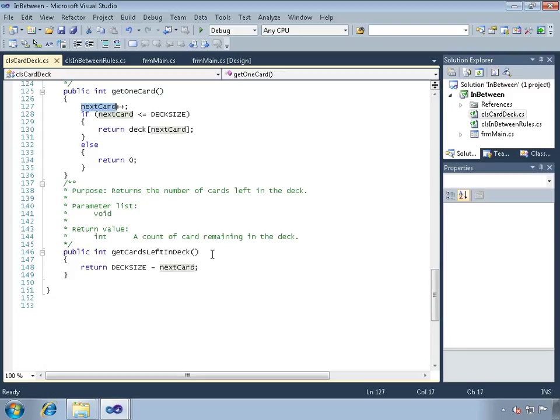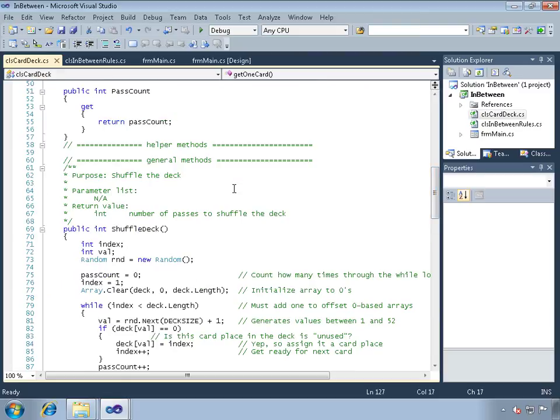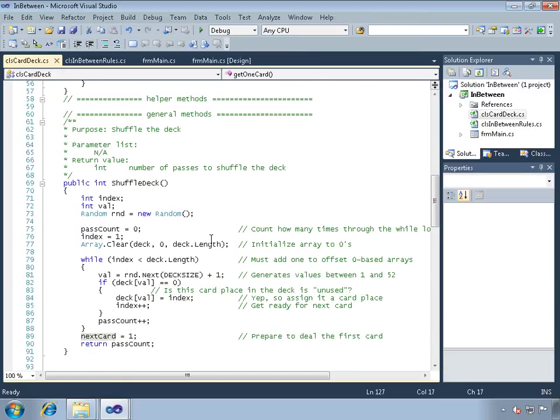And for this game as it stands right now, all of the functionality that we need from the deck of cards is handled by these relatively few general methods. The only complicated one really is the shuffle the deck one. The rest of them are simply manipulating the data that's currently being tracked in the class.